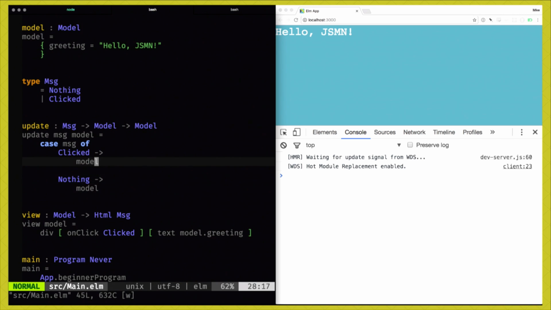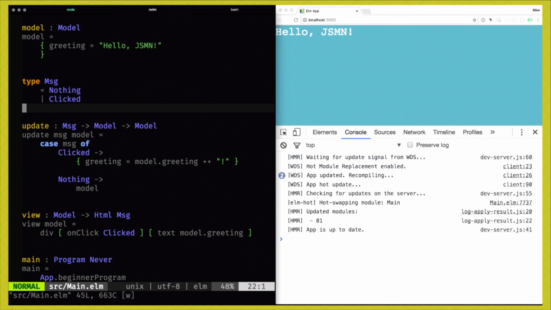Something that we didn't talk about: I said that we can't update fields in records, so how are we going to change greeting in our model? And the answer is, well, we could return a new record that has a greeting field that is equal to our model's greeting field plus an exclamation point. Can anyone think of a problem if I start doing this? So Elm is happy. Our application is doing the thing that we expected it to do. But can anyone think of where this might break down?